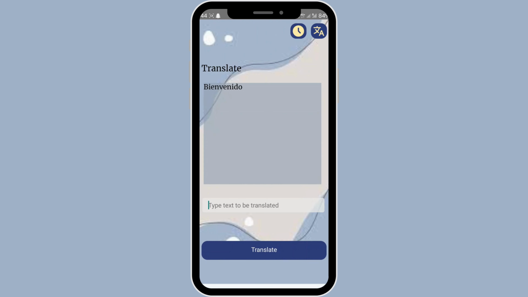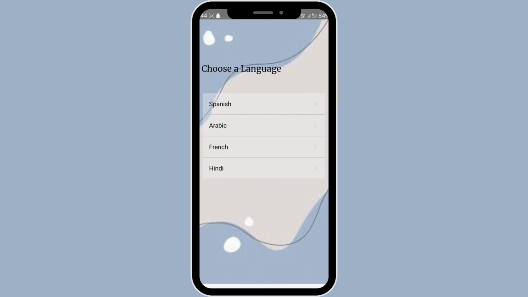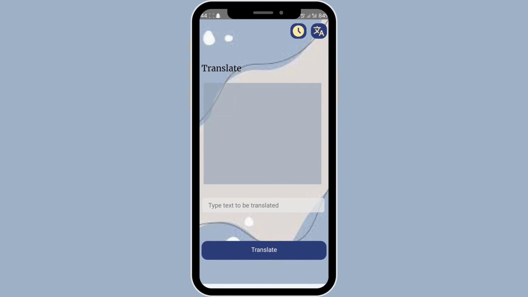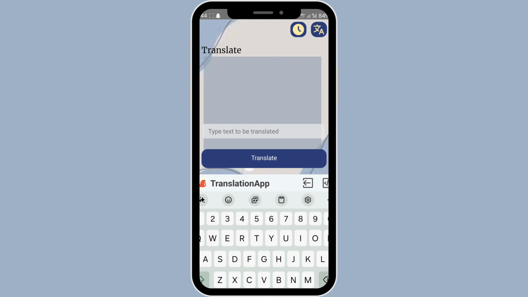Now I have two buttons at the top, and I can select a certain language here. These languages are customizable depending on what languages you want to add. You can add as many as you want. Let's say I'm switching this to Arabic, which brings me back to the same page. Let's translate banana, and it translates that into the language.